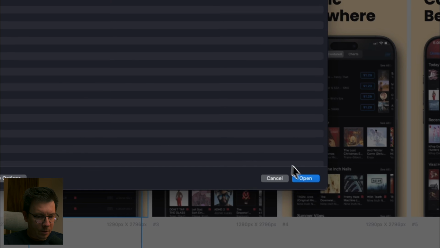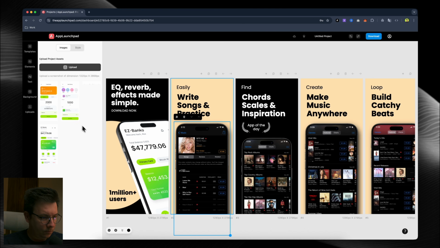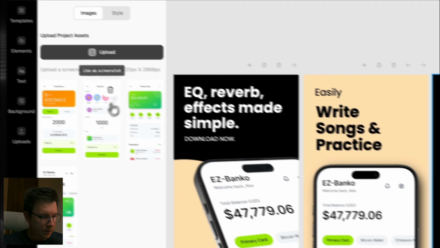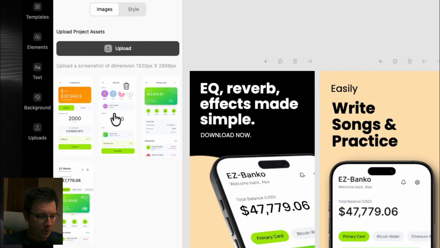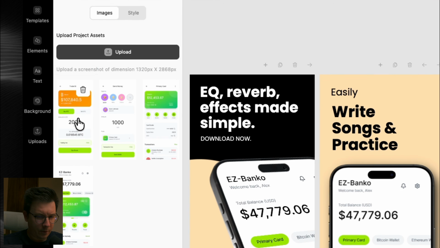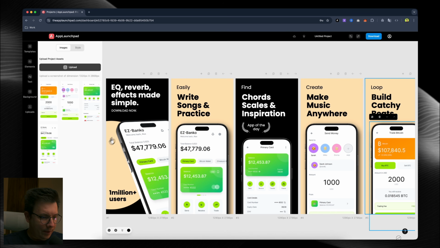Basically, I can upload all of my images, and I can pick the one I want. Let's pick this one again, the first. This one will be the second. This one will be the third, and this one is going to be the fourth. Already it looks really good. The only thing that I need to do is change the colors and everything.